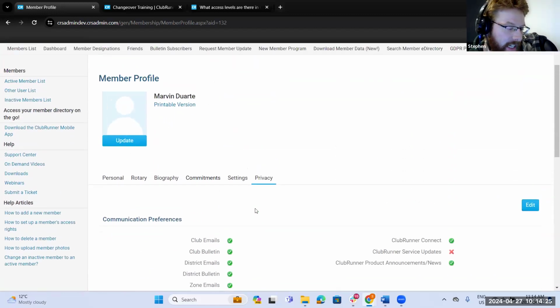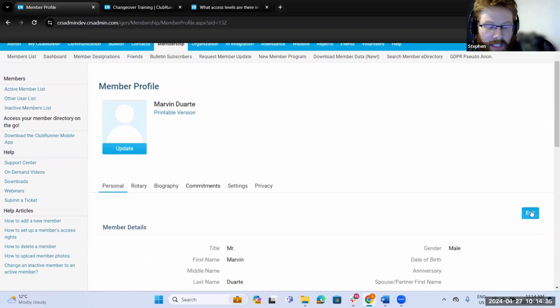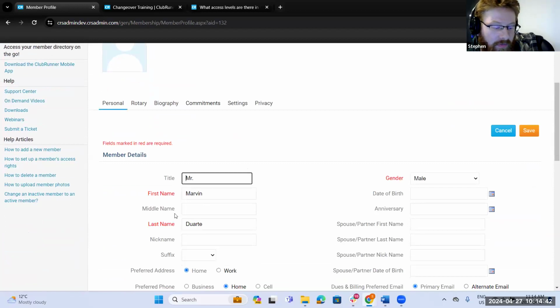And that's essentially how you would go about increasing a member's access level, and how you can edit a member's profile. Essentially, you should see a blue edit button. Anytime you click that, I'll just show you really quickly, it'll bring up where you can fill in this information that you want to change. And then when you're done, you just click save.